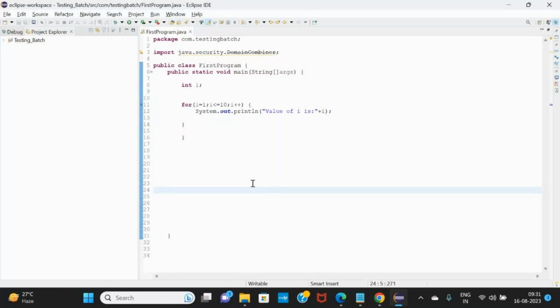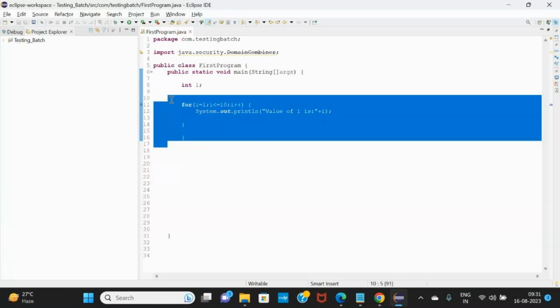Okay. So this is how the for loop works. So I'll give you an example here.